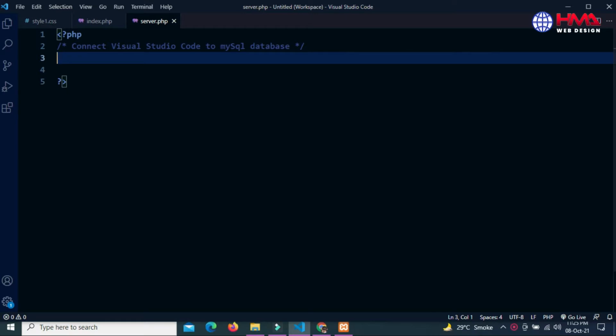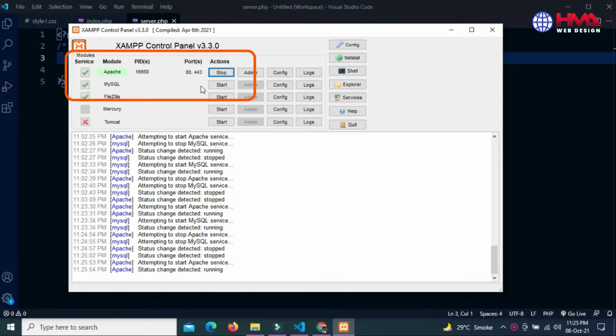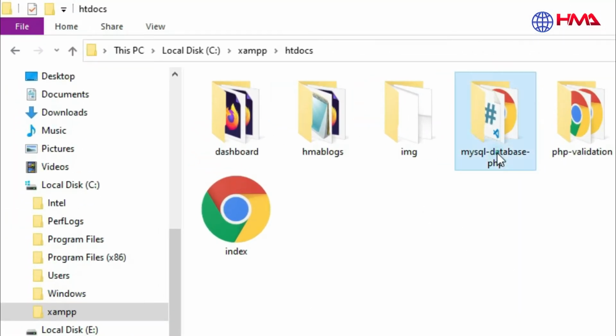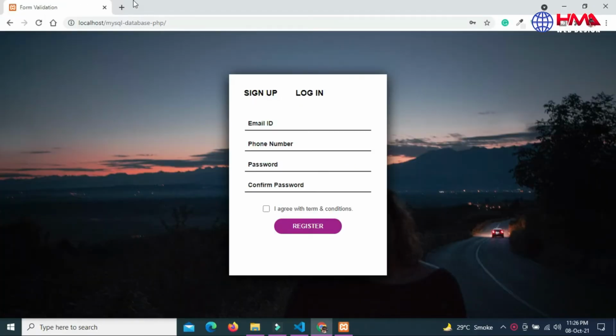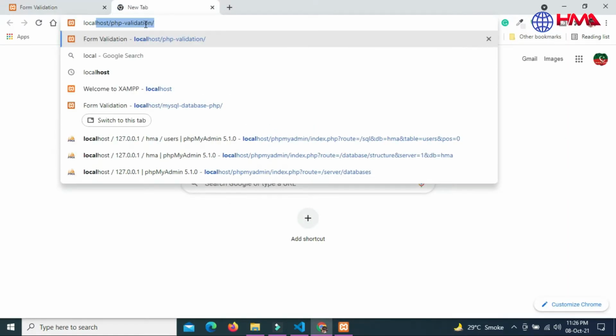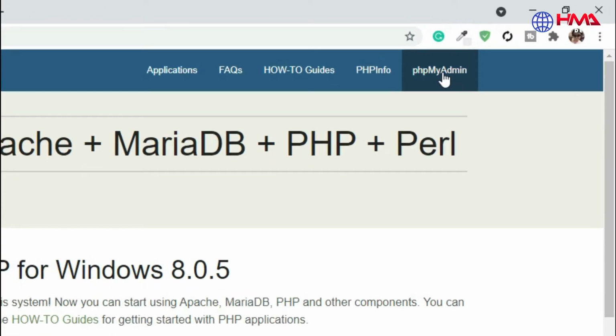So friends, first of all, I am going to start my XAMPP control panel application to run PHP on my local computer. So start the Apache module and MySQL module, and I hosted my project file inside the XAMPP htdocs folder. Go to your Chrome browser and right here type localhost, click enter. Now click phpMyAdmin.